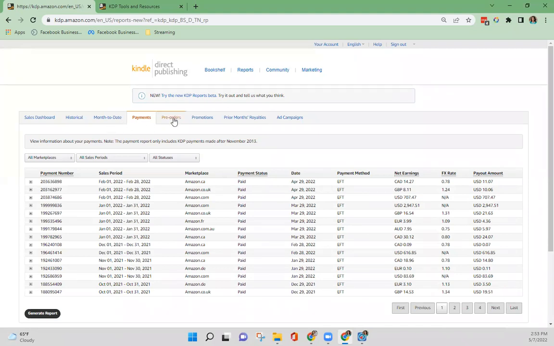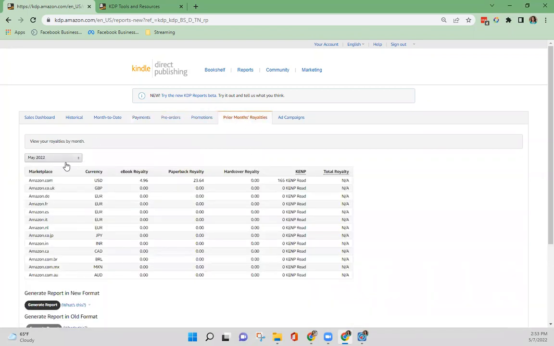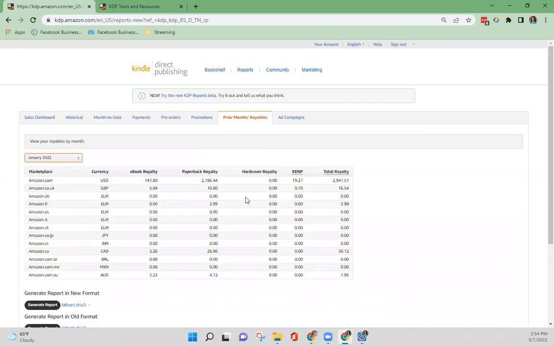Pre-orders, that you only need if you have those set up, and then promotions if you're doing ads, and then prior month's royalties, same concept. It just does the breakdown for each of your previous months. So if you're like, oh, I wanted to see how much did I make in January or whatever the case may be, then you can see it that way. And then same thing if you're doing paid ads, that would be there.